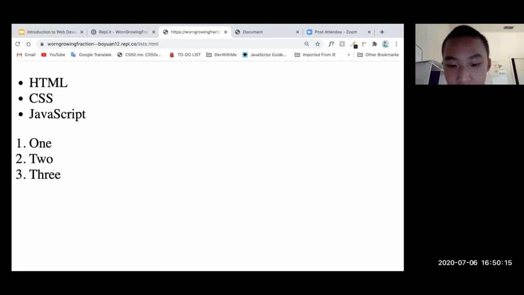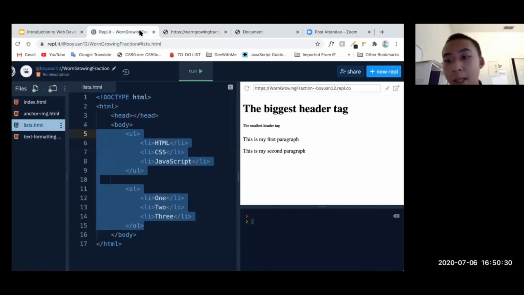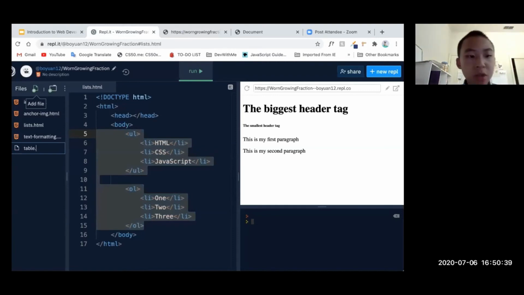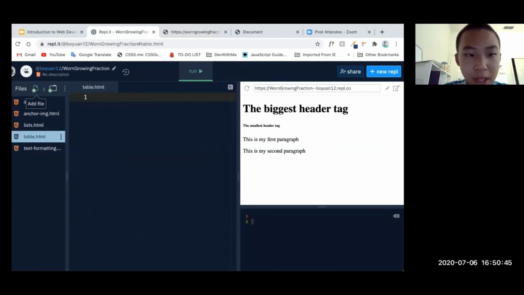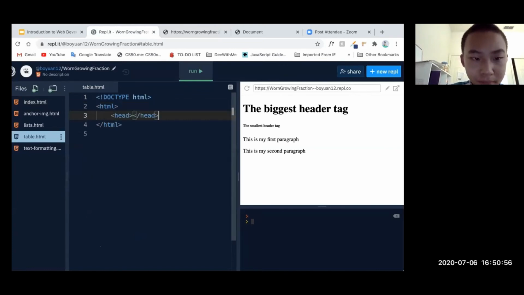Okay, so now we've talked about lists, and now we're going to talk about tables. Probably all of you have seen tables before, so the table of values. We can create a table not easily, but fairly simply using plain HTML. So now I'm just going to create a new file called table.html, and fill out everything here, our headers, and then the body.